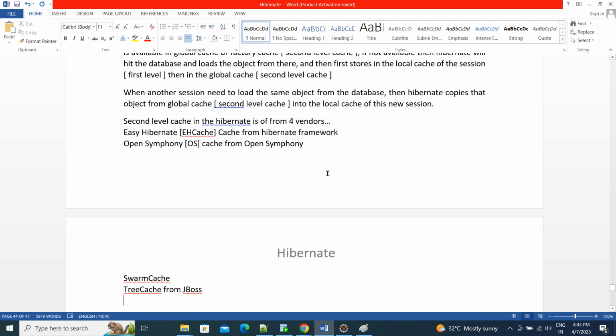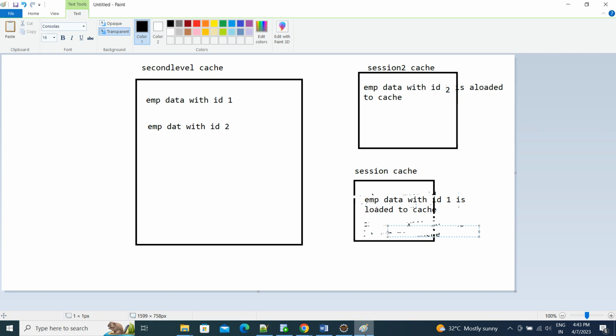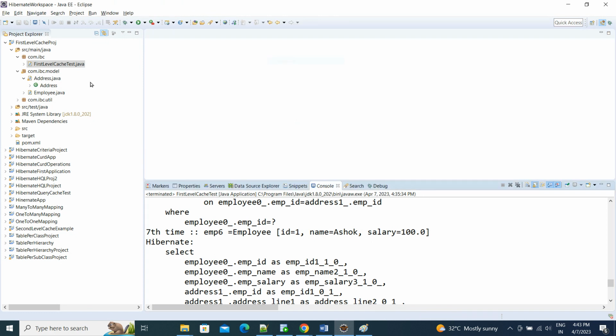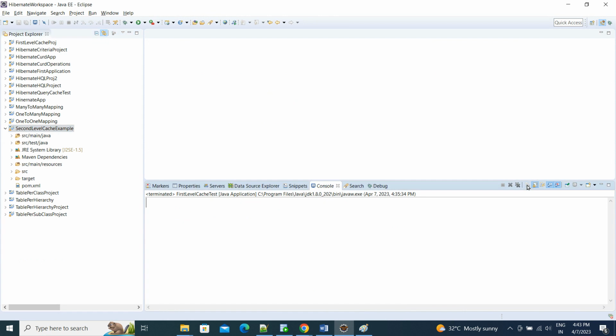Now let's take an example for second level cache. Go to second level cache. Yes. Close it. Clear it.